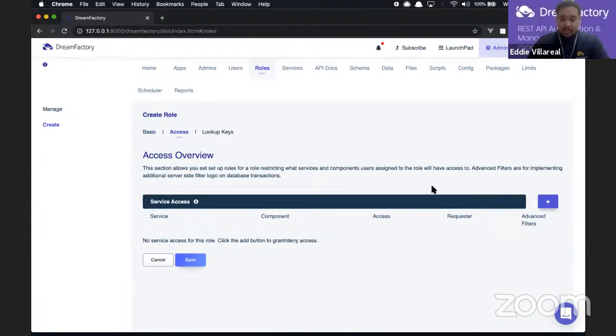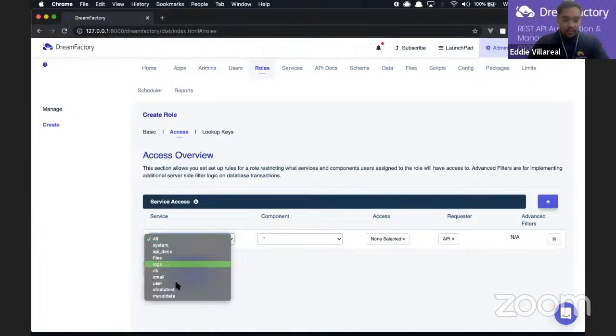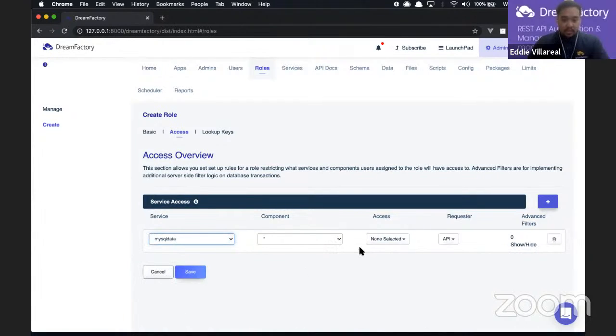On the access tab, this is where you can delegate the access to your components, services within your DreamFactory instance. So you're going to click on this plus button here. Right now, this is saying all. So this is pretty much admin rights to my instance. Let's just say I want to select my MySQL data, and I will give it access to all of the endpoints.